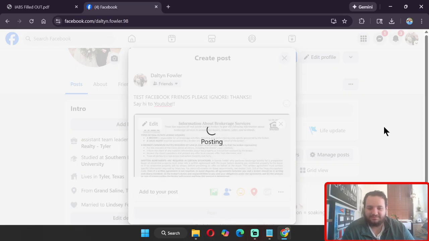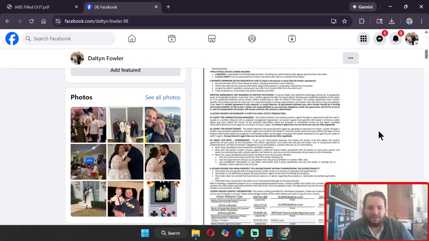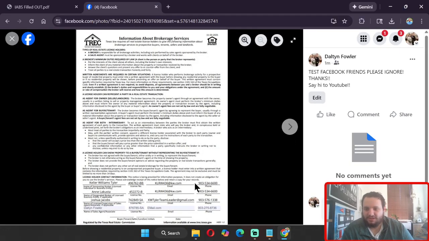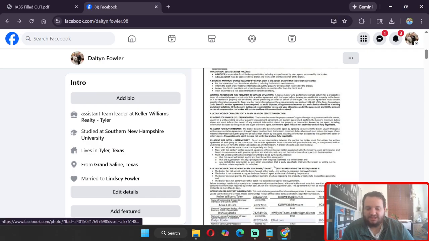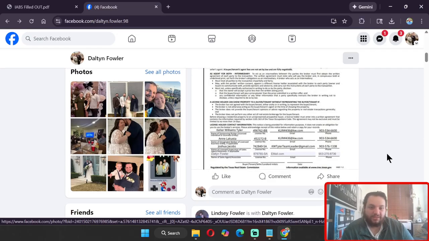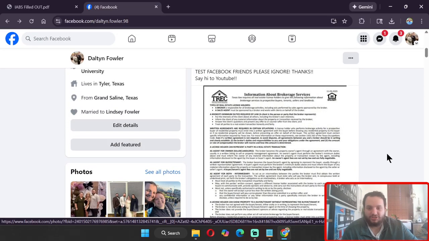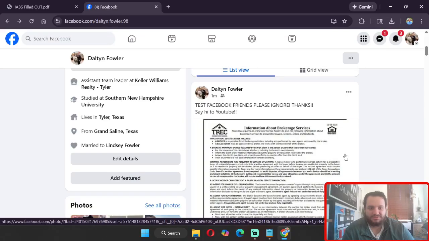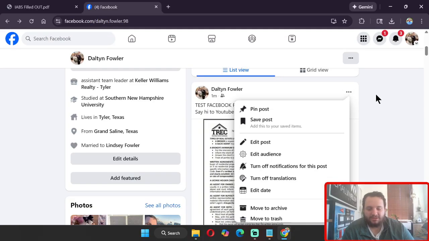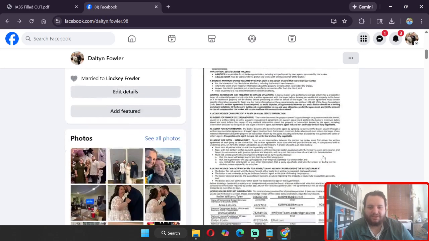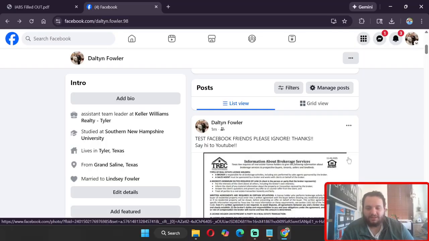Post. This might take just a second here. Cool. So now I have a screenshot of my IABS on top of my Facebook. This is not adequate though, because you also have to have your consumer protection. So if I was smart, I would have that ready and post that alongside the IABS, but I do not. But like I said, most of you already have that, so you're just actually editing the post.